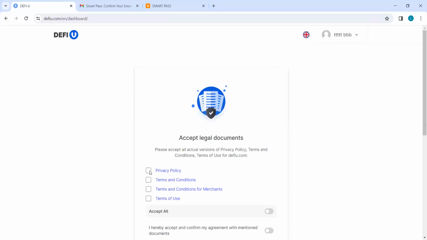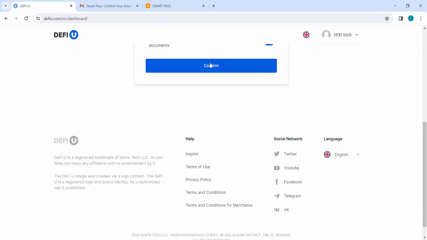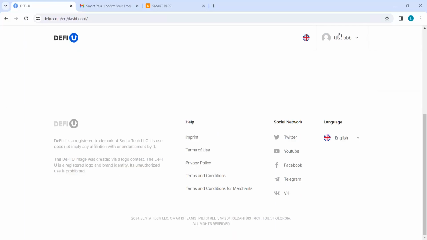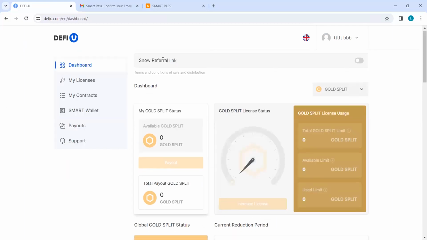Good. This one too will appear. So it's advisable to click on both, one at a time. You make sure you click on all of these checkboxes. Click on this one. You go down and click on confirm. Good. Everything now is fully created.